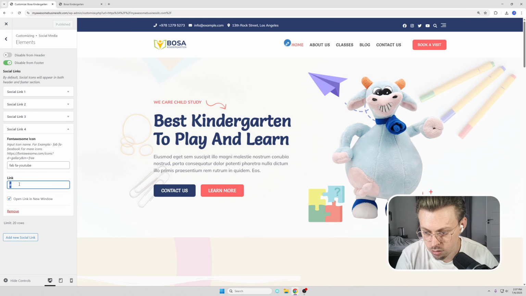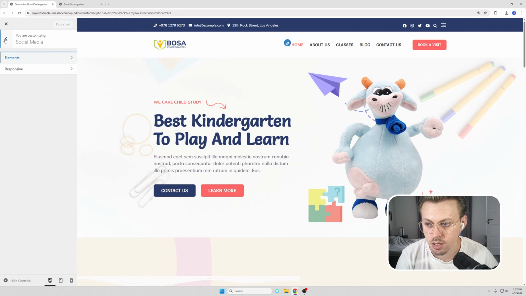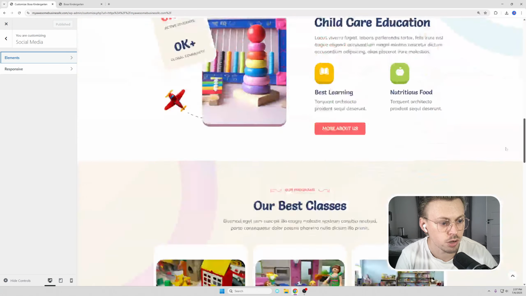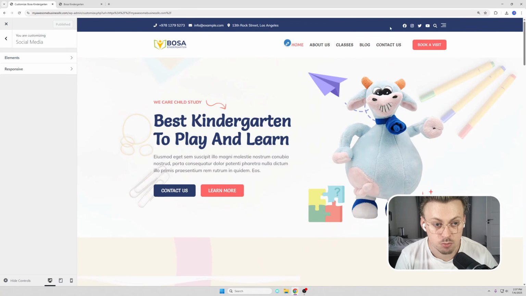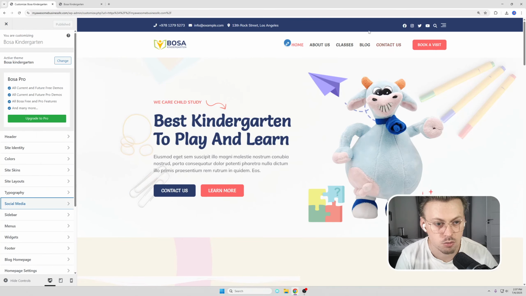So replace this with the link, and once you're done, just update, and that should be fine. The social links from the header also update in the footer. Okay, never mind, there's no social links in the footer. But yeah, that's how you set the social links at the top. Now we're left with the menu.